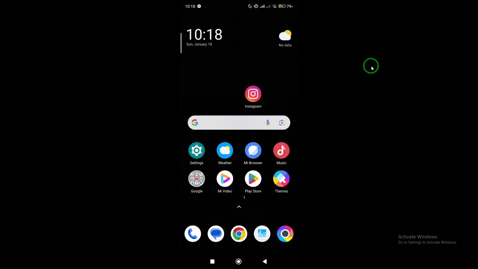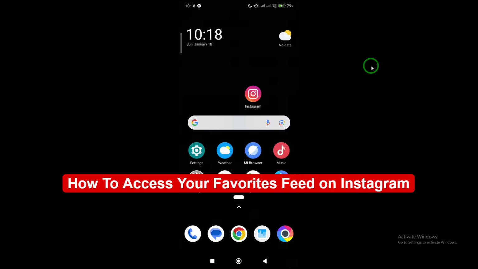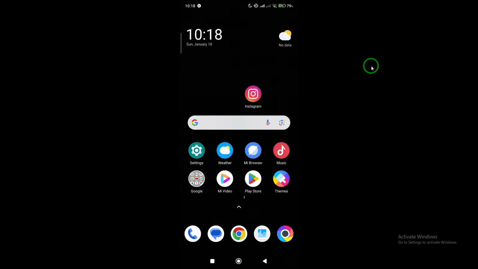Welcome to this quick guide on accessing your favorites feed on Instagram, updated for 2026. If you've ever wondered how to curate a more personalized view of the content you actually care about, you're in the right place. Let's walk through the steps so you can jump straight into a stream of posts that matter most to you. First, open the Instagram app on your device.